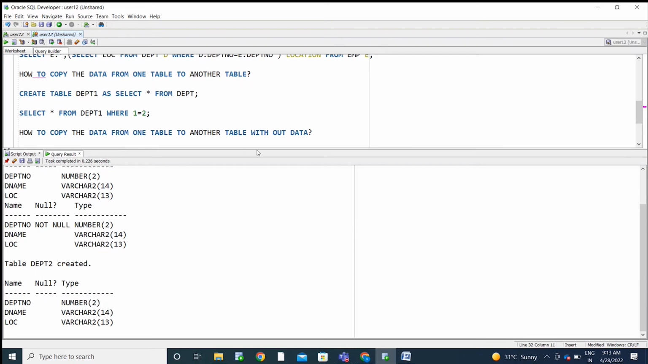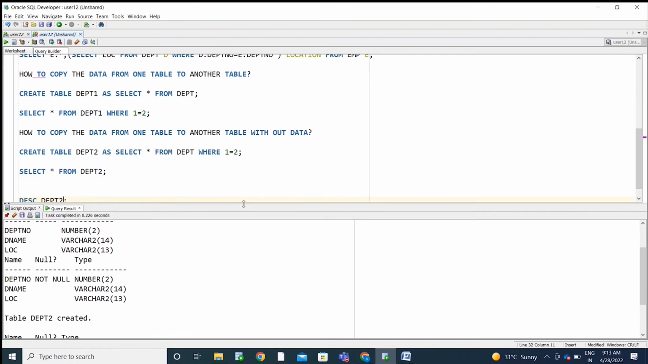So you may get situations where you want to take the backup of the table.